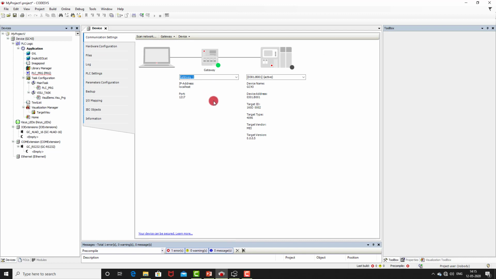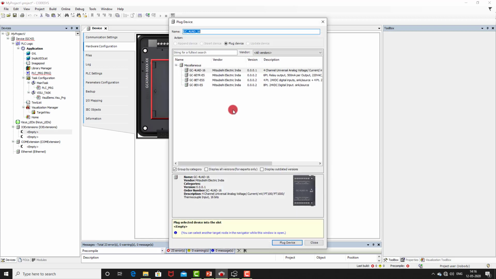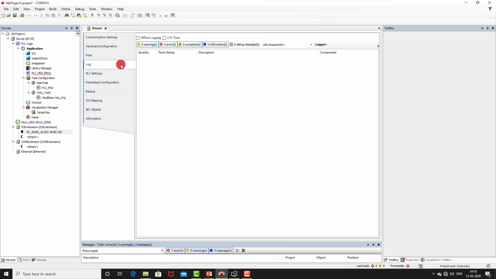First tab is communication setting. This tab is used to establish communication with controller. We will see how to establish communication with device from PC later in this training. Next tab is hardware configuration. This tab shows easy to use hardware configuration. You can plug in I/O extension units and COM extension unit on main unit. Log tab will show device log showing status and diagnostic messages of main unit in online mode.